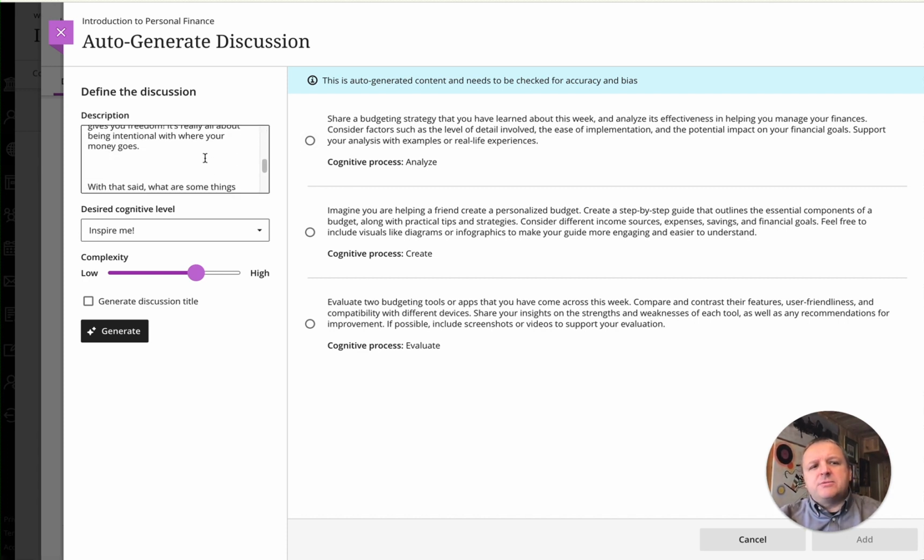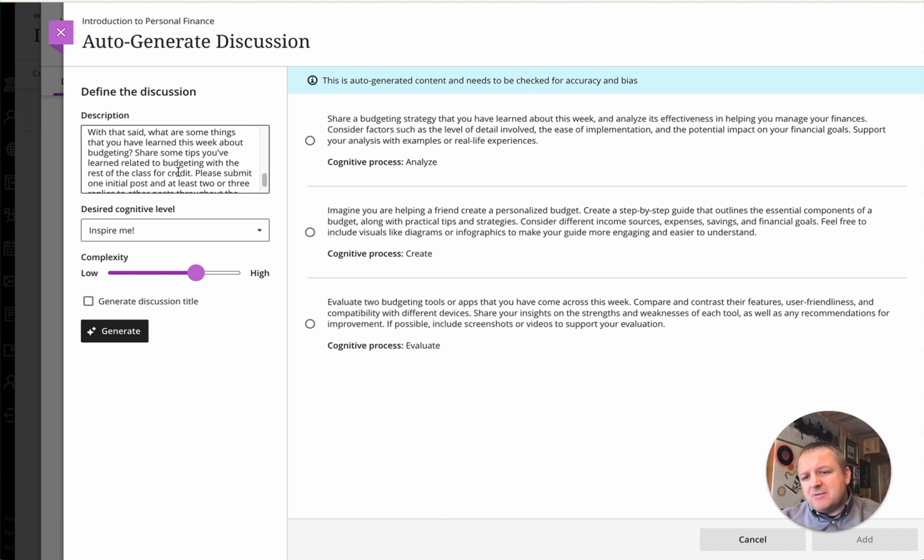And the simple prompt, after all the instructions that I provided, the actual prompt is, what are some things that you have learned this week about budgeting? Share some tips you've learned related to budgeting with the rest of the class for credit. So this would be at the apply level. And this is a fairly standard discussion forum. Let's elaborate on what you have learned, and we're hoping that the questions that students ask will deepen the conversation, maybe reach the other levels of cognitive thinking.